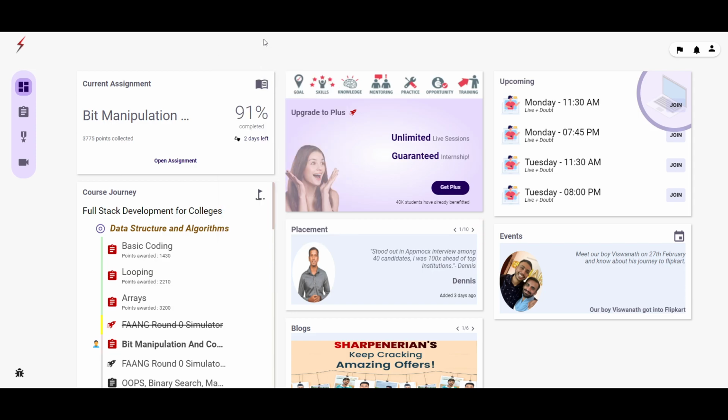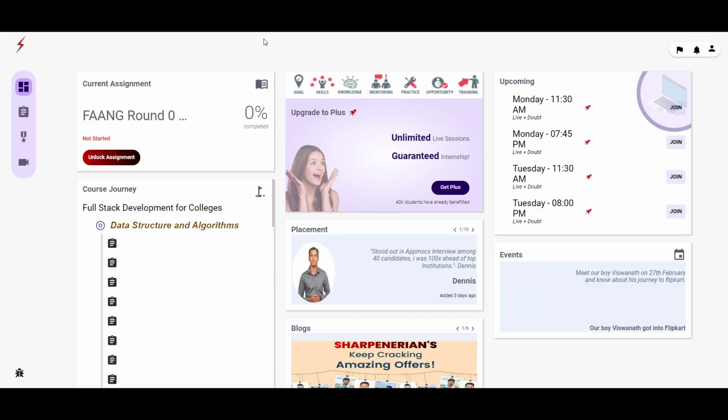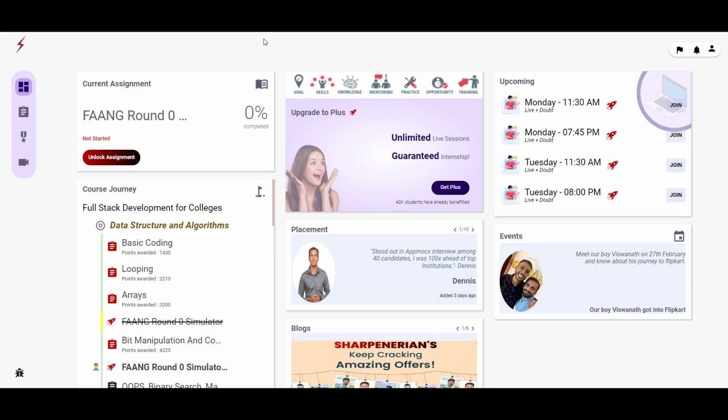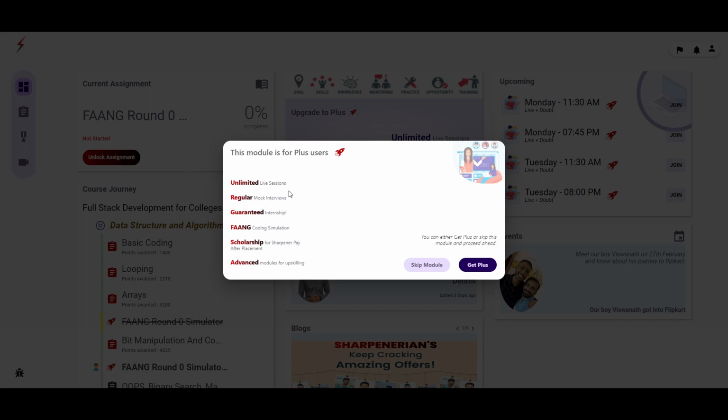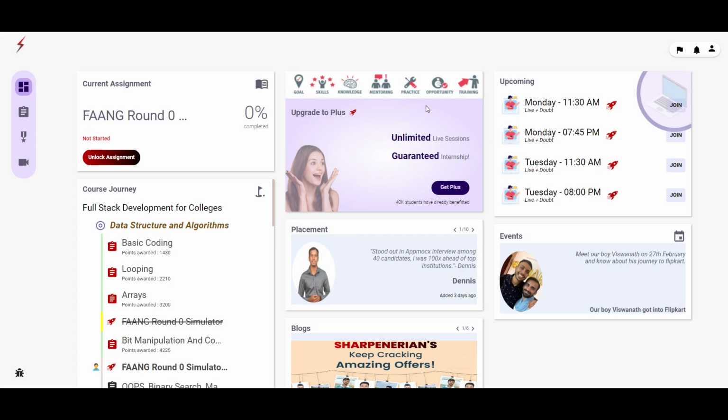So let's just see. We'll be on to the next module, reloading the page. Yeah, we are on the FAANG Ground Zero. If I click on unlock assignment, okay, I have to get Plus. Right, okay, fine. I'll get the Plus and I'll show you how the FAANG Zero simulator round is.